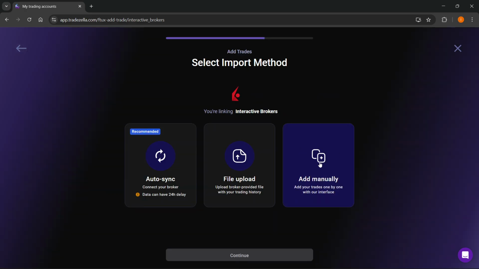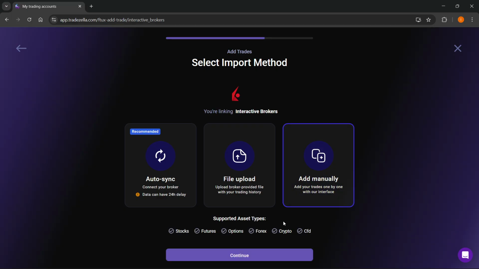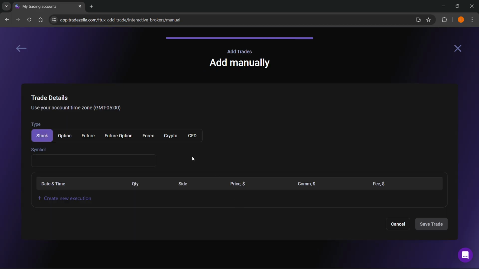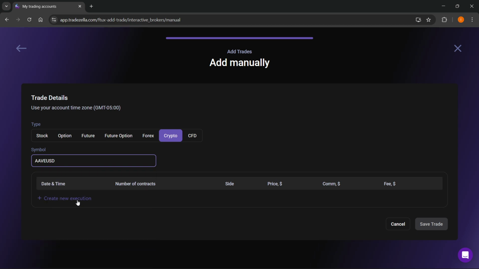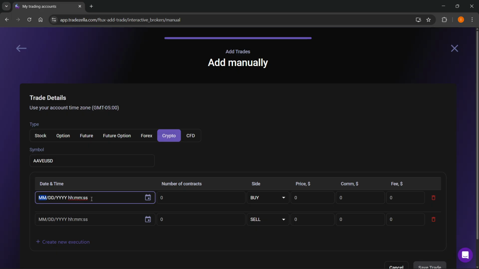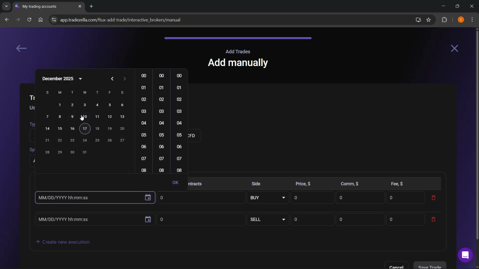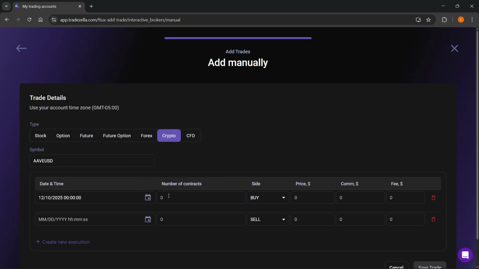And then over here on the right, you also have the add manually option, which you can just click on add manually, press on continue here, and then you can go ahead and select the type. If I do crypto here, and for example, I'm going to go ahead and select something random, click on create new execution, and then you can just basically type in, of course, your specific situation, your trade.